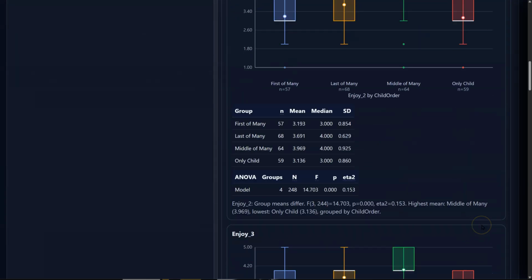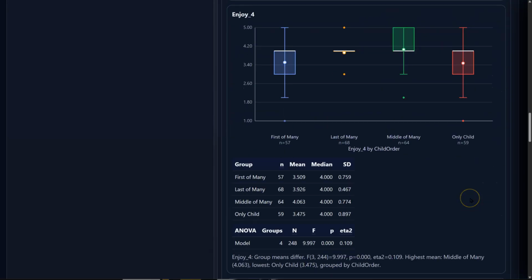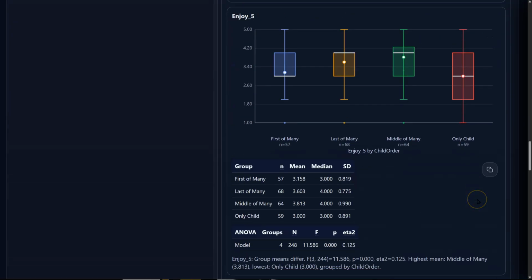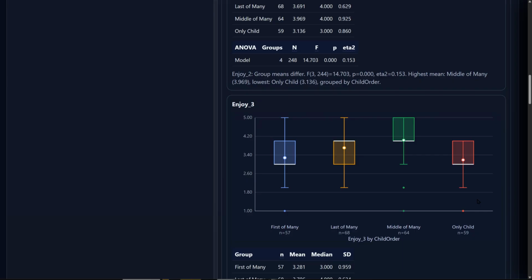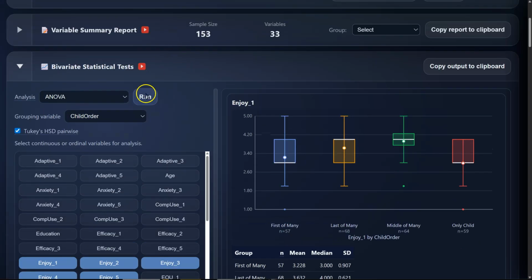When it comes to enjoyment 2, the p-value is also significant. And it looks like for all of these, there is some sort of effect. Now, if we want to know the difference between specific groups, because these look very similar, it's just this one, the middle of many, that seems to be the different one. Well, what we can do is click on this Tukey HSD pairwise and run it again.